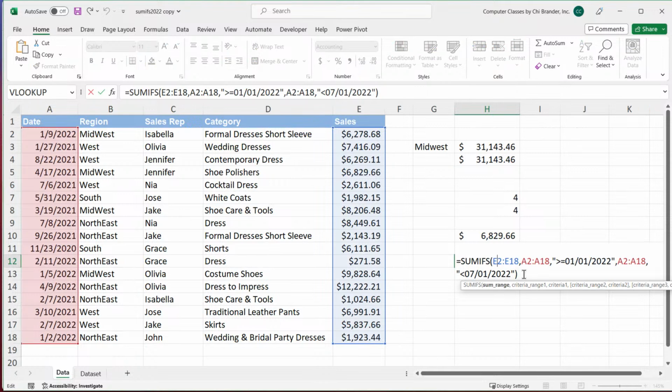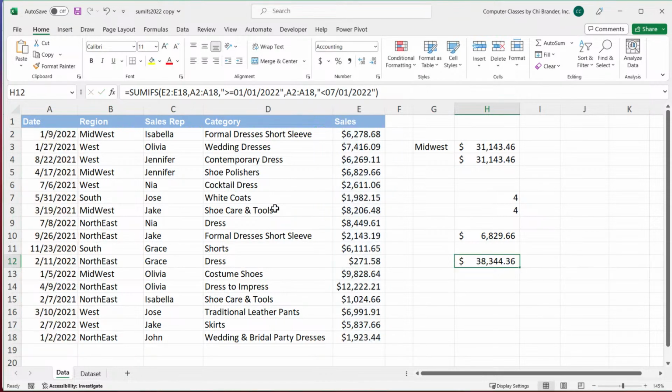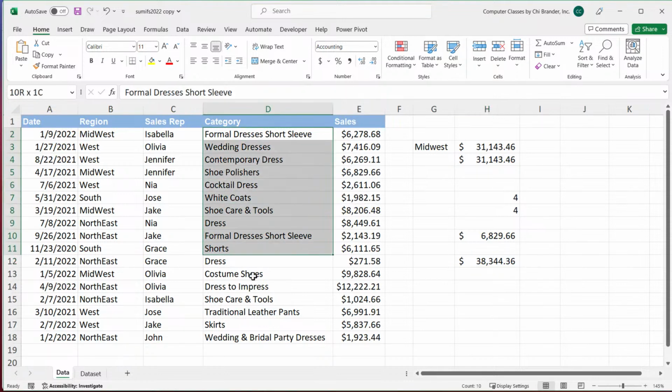Let's try to do something a little more interesting. What if we want to do a partial match? Not a lot of people know that with functions like SUMIFS and COUNTIFS, you're actually allowed to use partial matches too. So what I mean by that, let's say we have this category column and we want to go by containing a word. So let's say I want to grab the sales total for any amount that has the word dress in it. So let's go and ask that question and see if it knows how to do this.